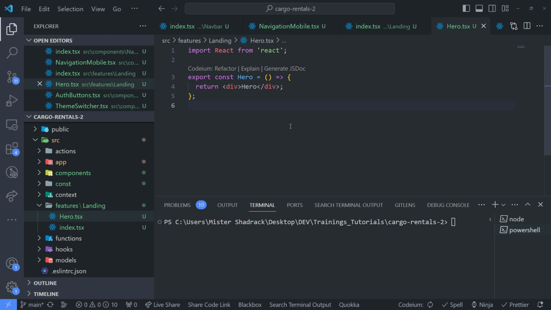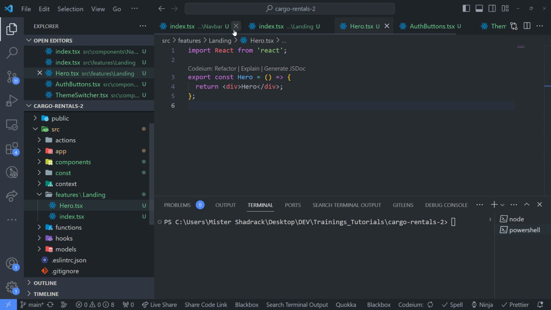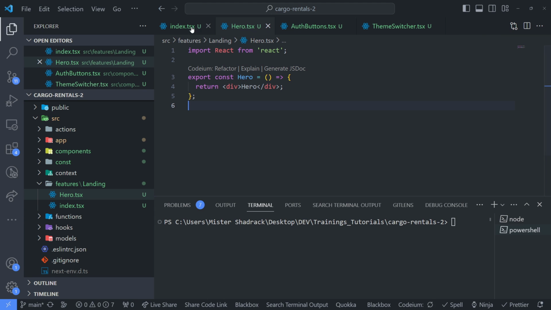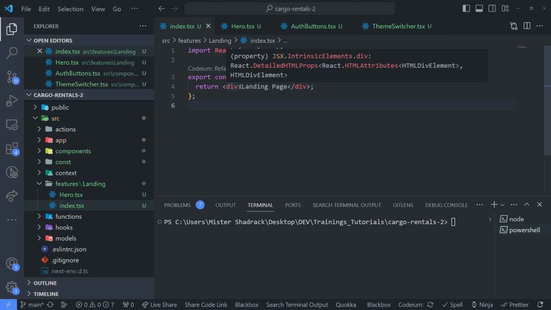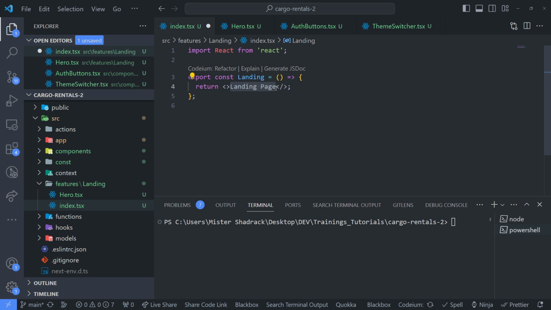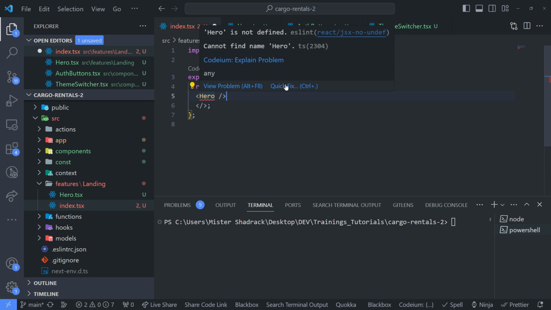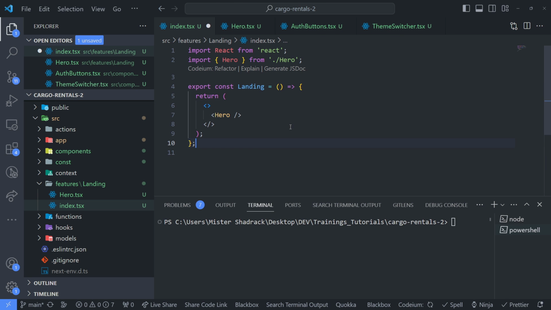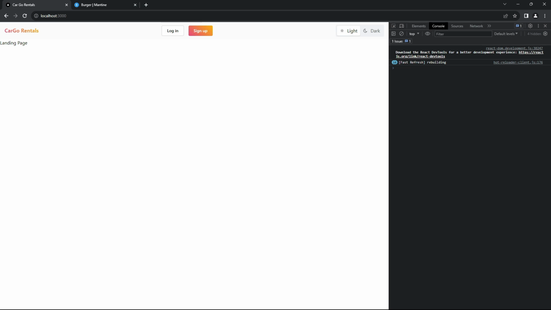And when I save it, let me close these. When I save it and come back to the landing page, let me just leave it as fragment, and then inside here I'm going to use my hero component. So the hero component is imported from the same folder. Save it, and when I go back to the site, I am going to see hero.